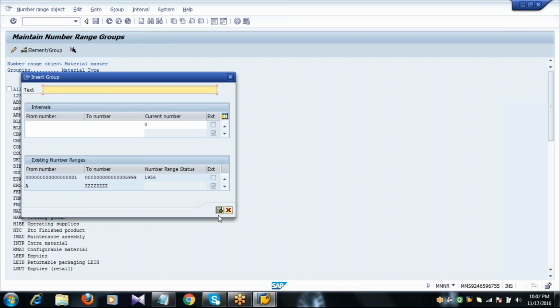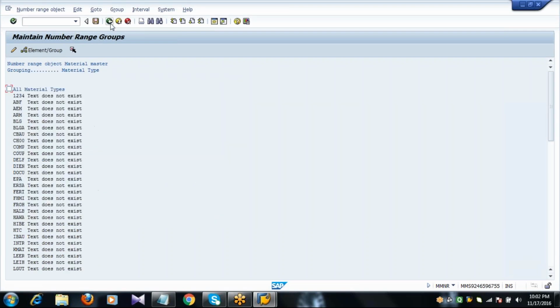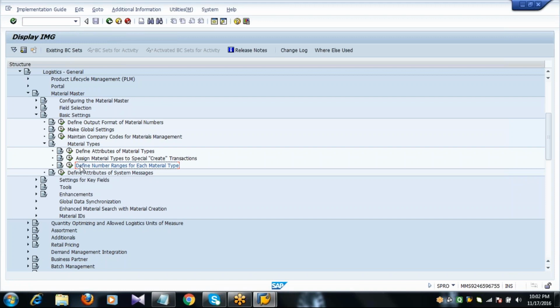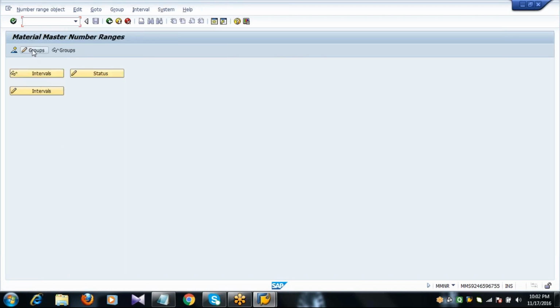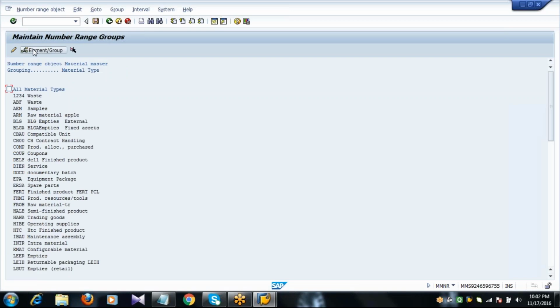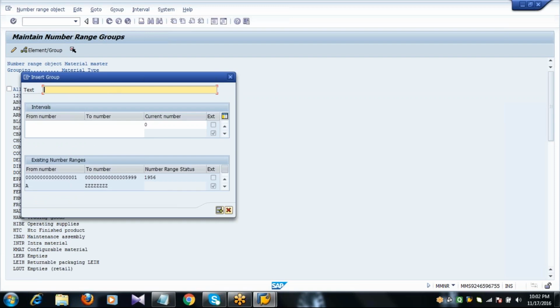So you'll get a screen. Again, I'll show it, guys, all of you see. I'll go back to the main step again. Define number ranges for each material type. Click on groups. In the menu bar, group insert. You can give any text, or you can put your company name or your company code, any text information. Let us say, for example, I will keep 2001, my company code.